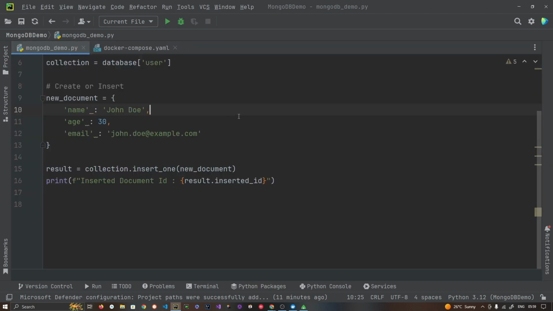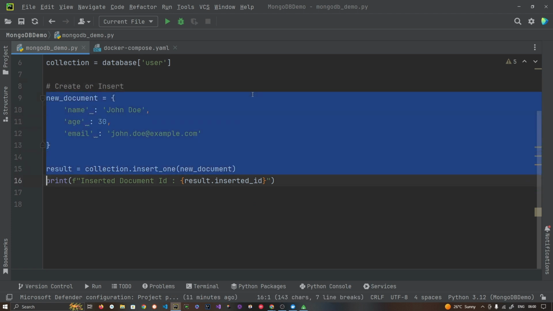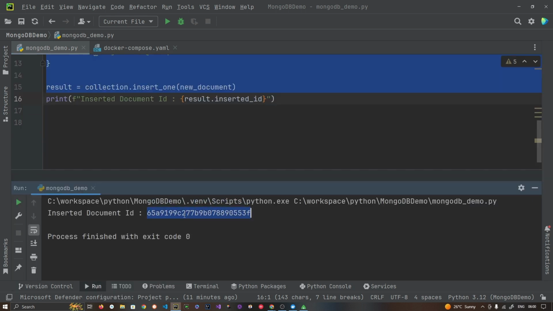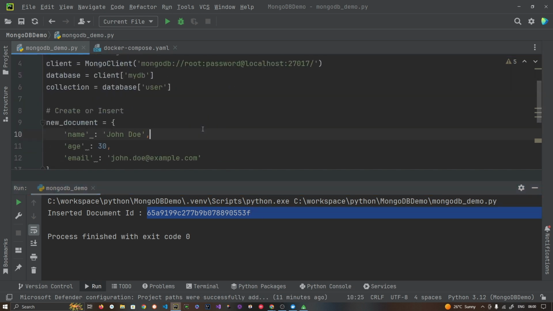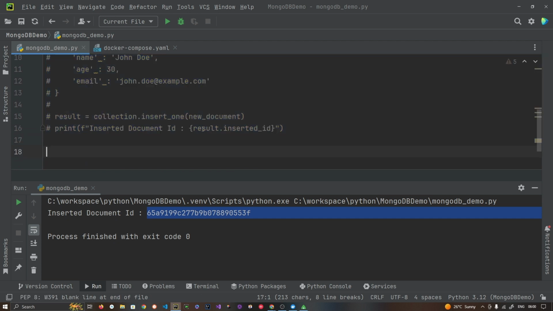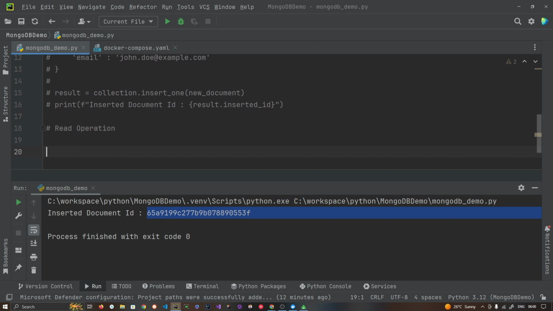So after insertion, we are going to perform the read operation. I have this ID, right? So this ID I'm going to copy. I'm going to comment out all this create code, and in the next line I'm going to perform the read operation using this ID.